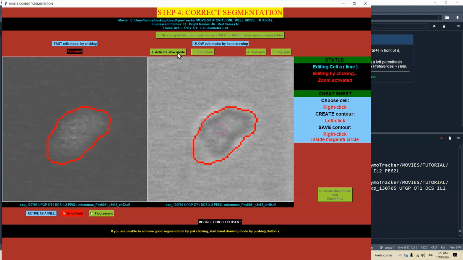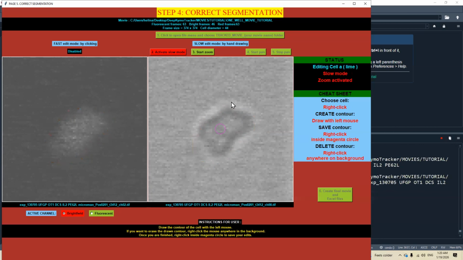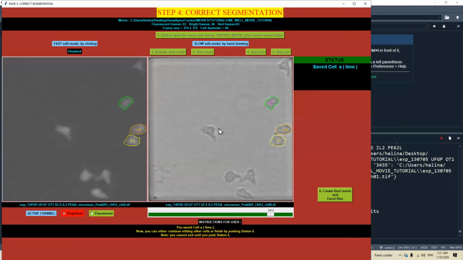I need to switch to the slow mode, activate slow mode. As you can see, the red contour disappears to make room for the new contour. And now, according to the cheat sheet, to create a contour, you need to draw with the left mouse. So I'm drawing with the left mouse. And here we are. Now we can save. And we are back in the big image. So that's how this correction is done.